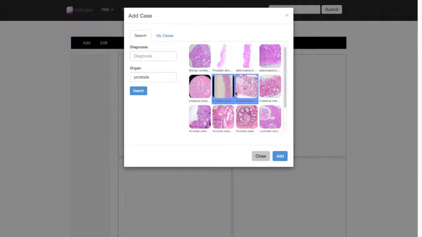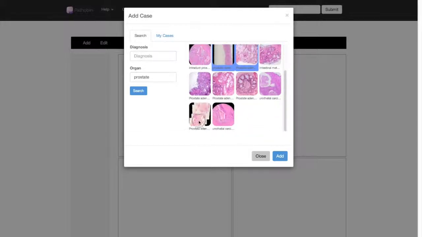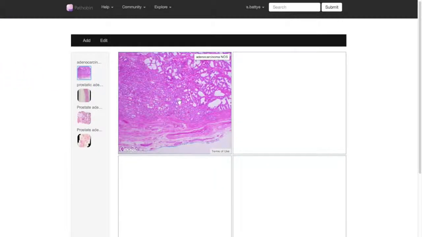So you can multiple select cases. If you're on a PC, it's holding down Control. If you're on a Mac, you hold down the Command button while clicking multiple cases. And then click Add. You'll see in the background that it's added the cases to the toolbar, so I can close this window now. Now that I have these cases here, I can click on them and drag them into the windows.